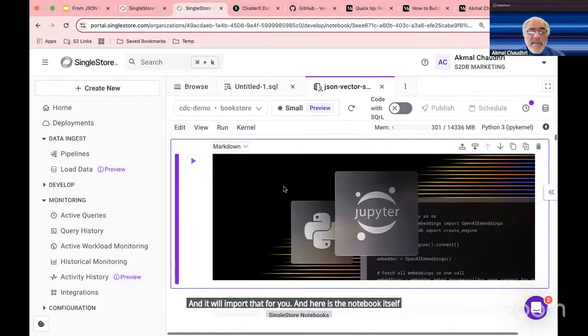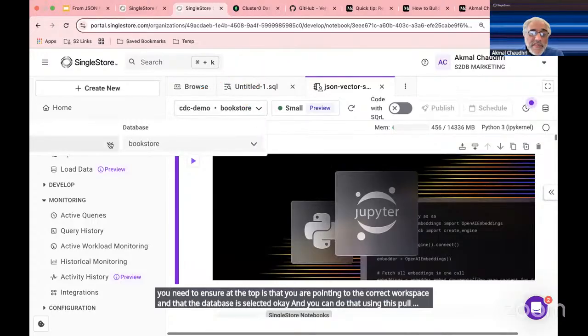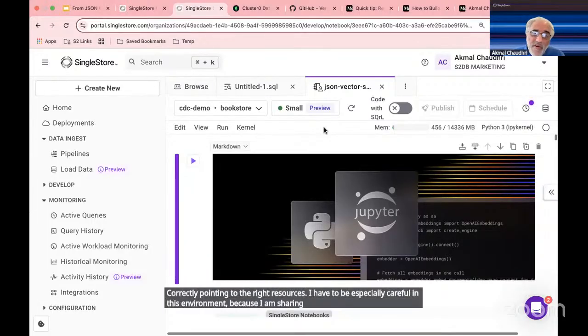The thing that you need to ensure at the top is that you are pointing to the correct workspace and that the database is selected. You can do that using this pull down. So make sure that these are correctly pointing to the right resources. I have to be especially careful in this environment because I am sharing this with other colleagues. They've created their own databases and own workspaces. So for you, it'll be a lot easier because presumably you're doing this for yourself and therefore you will only have one, or possibly the free shared tier and a standard. So it'll be easy for you to select that.